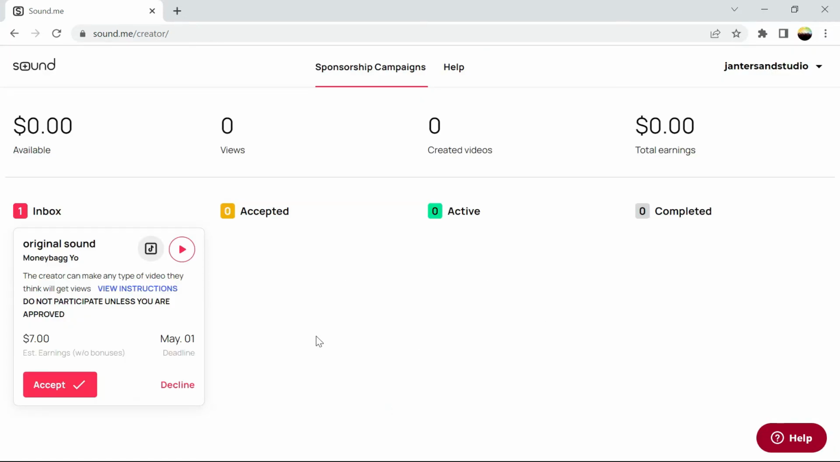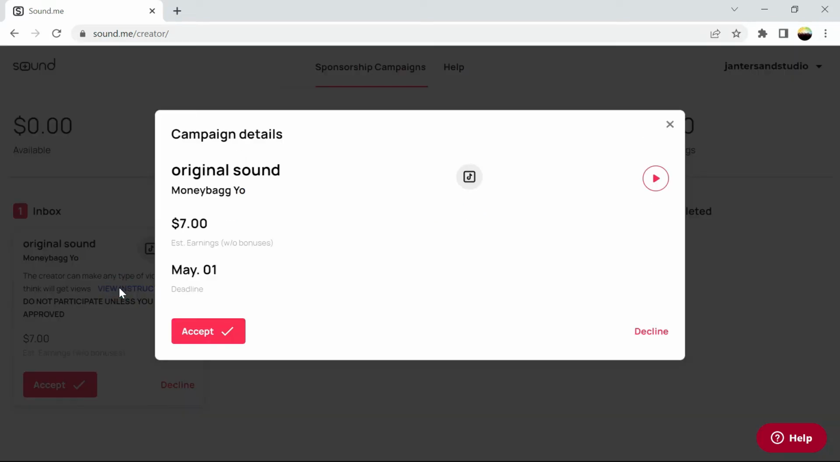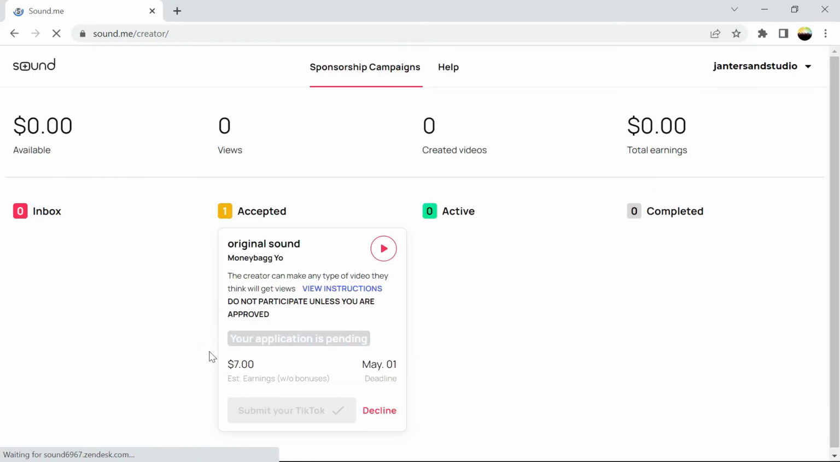So when you log in, on the inbox you have the campaigns which you need to accept or decline. When you accept, they go to accepted. Please read the instructions, see the amount you can earn and the deadline. And also the sound. It has a link to TikTok and also a link to the sound itself. If you click on the TikTok icon, it takes you to the TikTok video. And if you click on the play button, you will listen to the sound. You need to use the exact sound. So click accept, it goes to accepted.